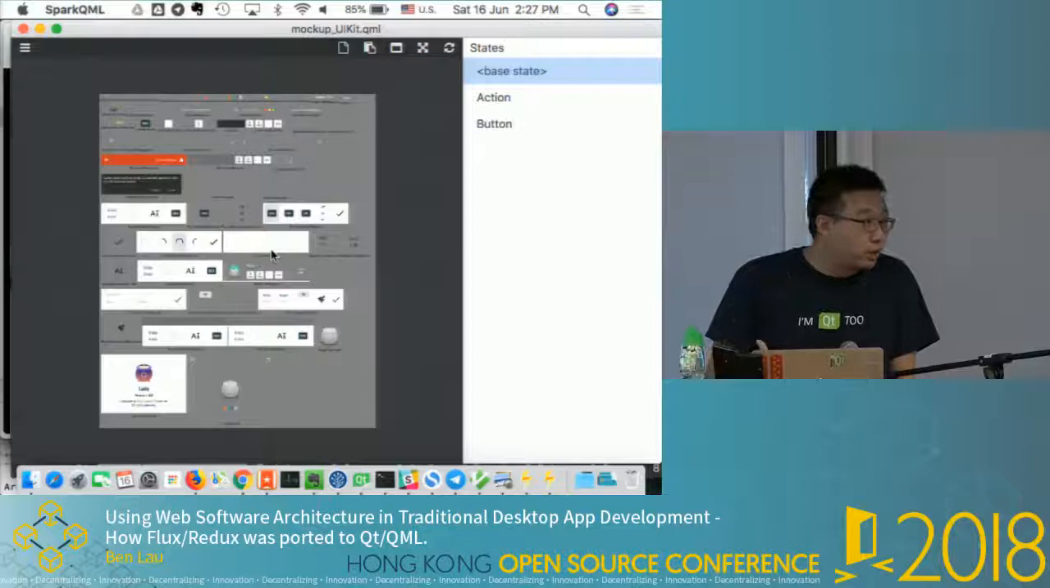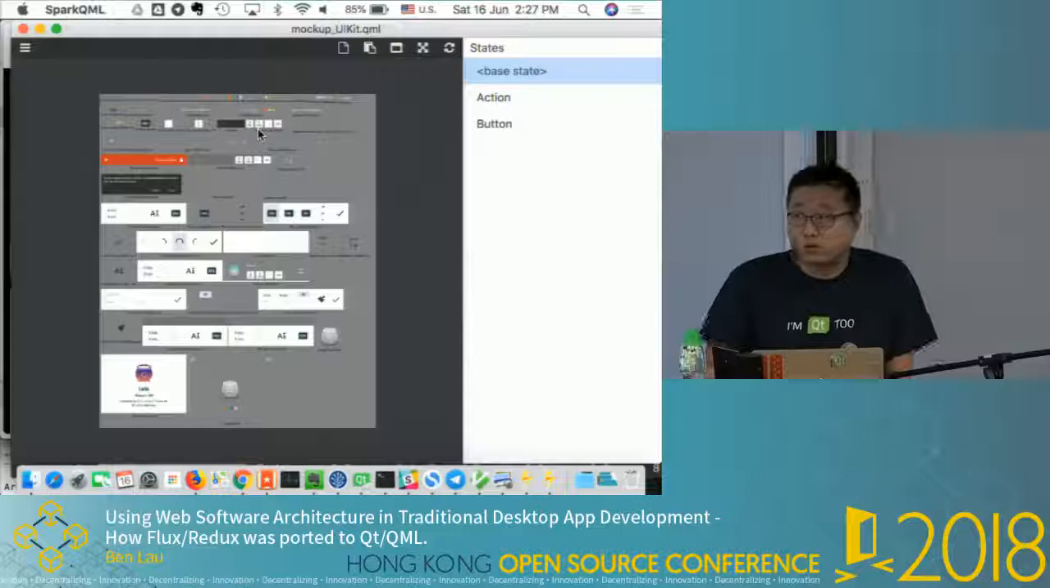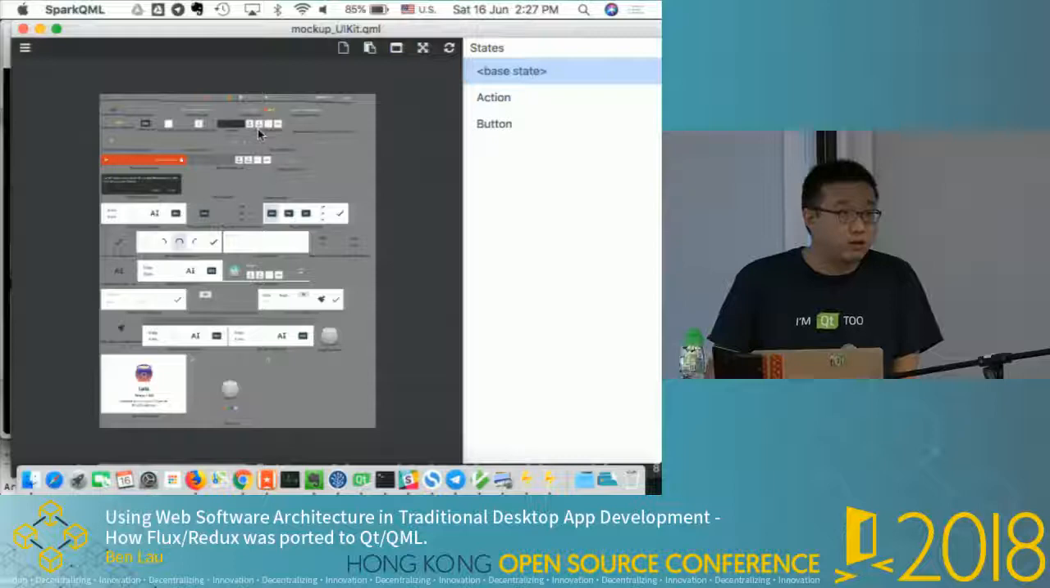Because when you're using a GUI application, usually you have a lot of dependency between different kinds of components. It's quite difficult to be decoupled. But in this application, everything is decoupled and works alone.